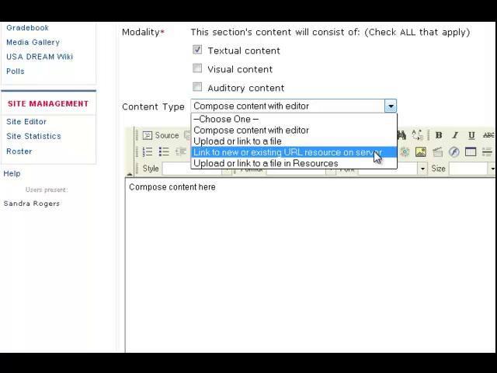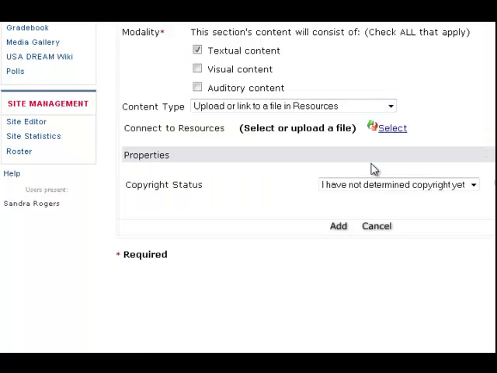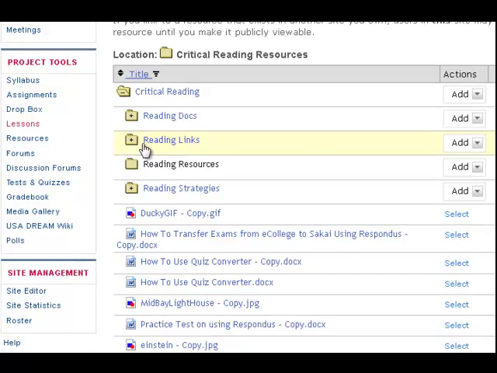Additionally, you can link to a file you've already placed in Resources. To do this, click on the Select link. Then from your Resource folder, find the file you want to link to and click Select at the far right of the screen.